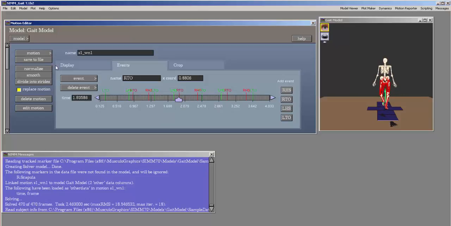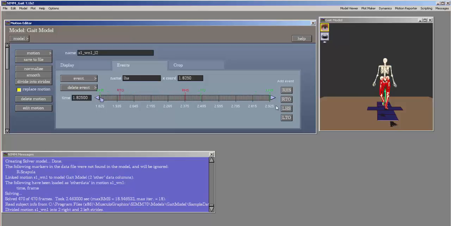There are a number of things that a user can do. They can analyze this whole entire capture or trial, including all of the strides themselves, or they can divide the trial into its different strides. So in this case, there are two strides here. And then output that into a report.